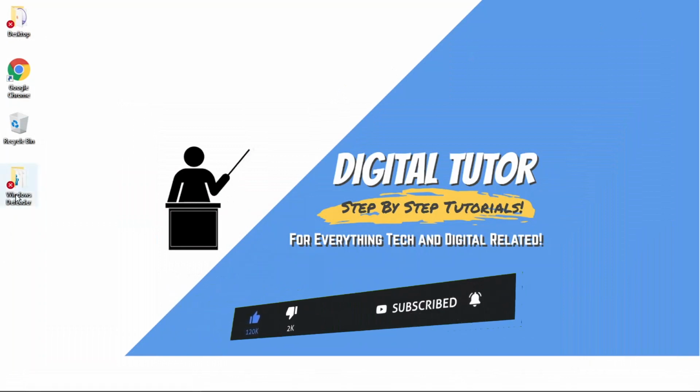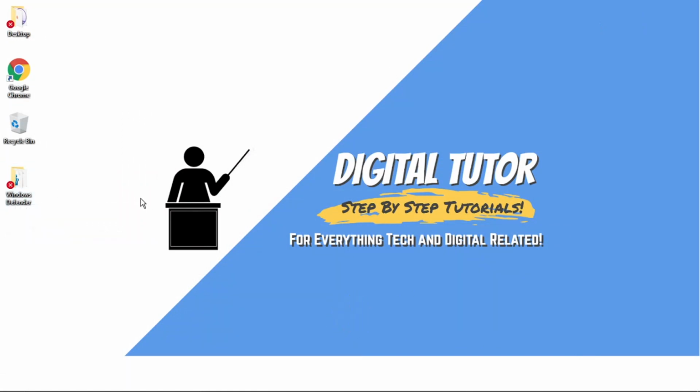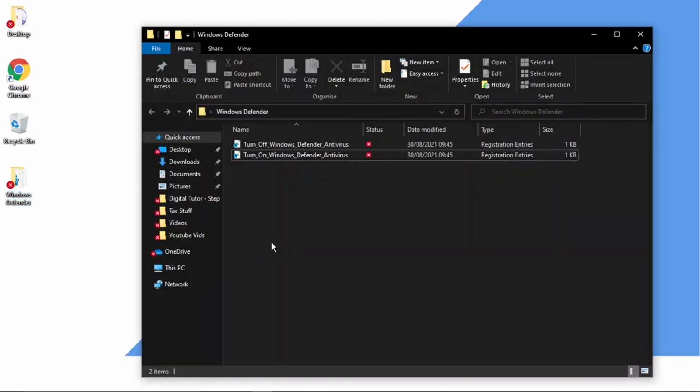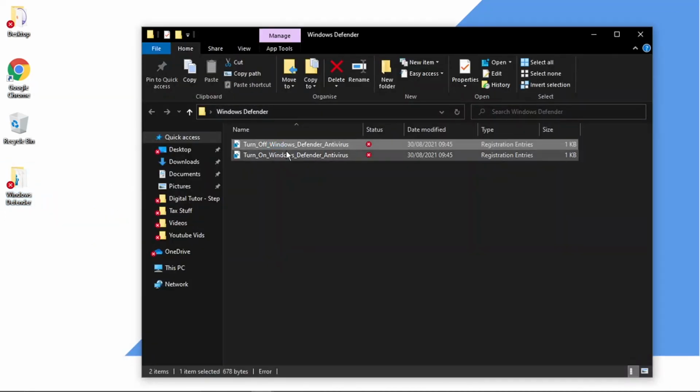Once you've downloaded them, you've got one to turn it on and one to turn it off. What I'd recommend doing is making a folder like I've done here called Windows Defender. And you can see there's two. You've got one which says turn off and one which says turn on. As I say, I'll leave the links to these in the video description below. So you just need to click those to download. But they're perfectly safe. All you need to do is double click which one you want to do.